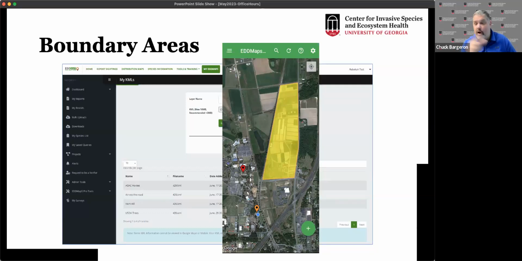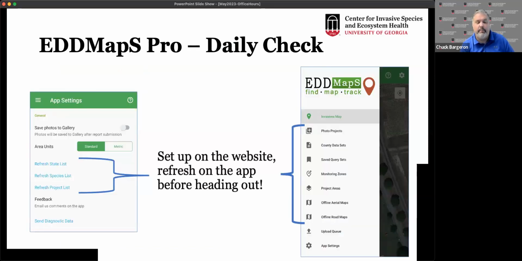You can also draw a polygon on the website and add it that way as well. People have used these to import their county road maps into EDDMapS and have those as background layers, so they can really see where the roads are and not have to always use the offline maps to do that. There is a file size limitation on that, or it just slows things down with the way Google Maps handles that. But another neat tool.